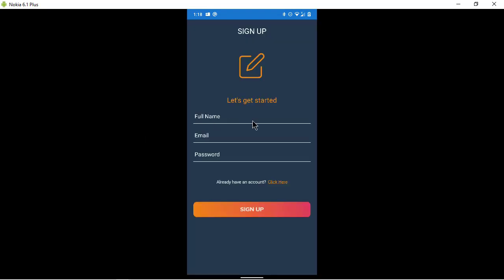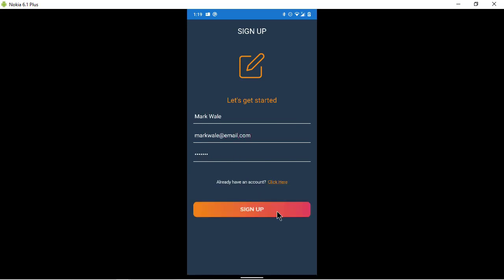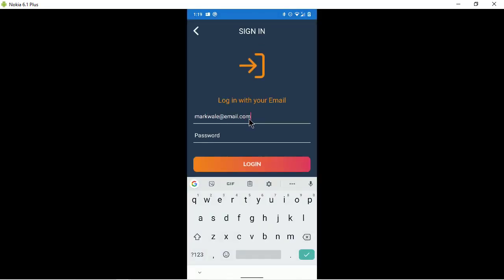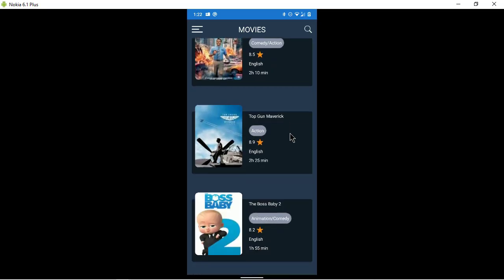then here you can see that we have a sign up screen. Let me sign up with this application. Now I'm gonna log in with this application, and here we go. Our login is successful and we are on this home page.